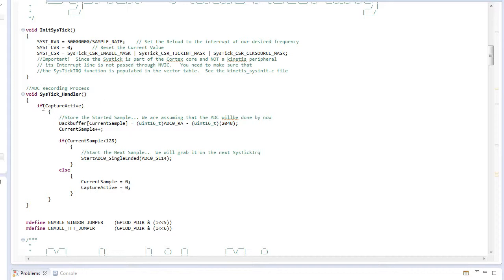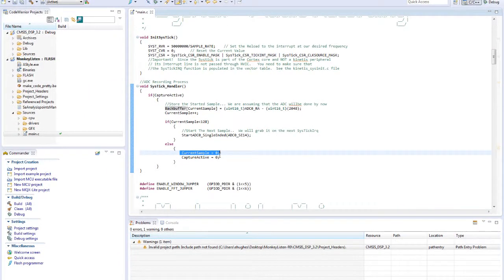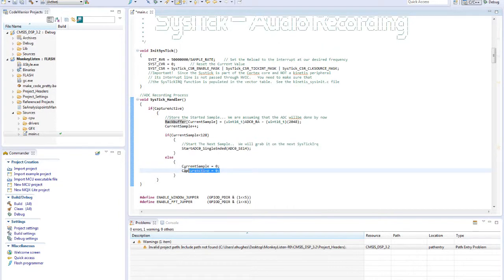So let's see, if capture active is a 1, what do we do? Well, we write our result from our A to D converter to a back buffer, and we increment a sample. If our sample is less than 128, meaning we're calculating 128 points at a time, we have to start another A to D conversion. But what if our capture sample is equal to 128? That means we're all done. So I reset this pointer called current sample and capture active to 0.